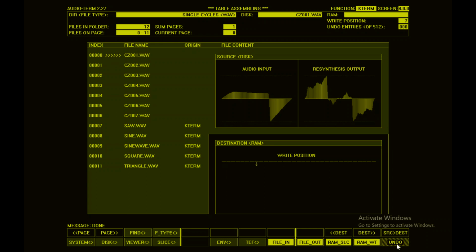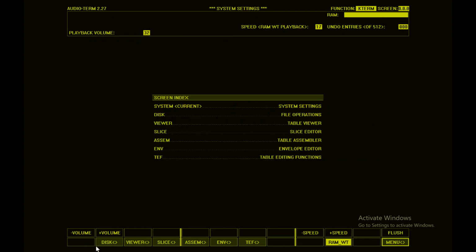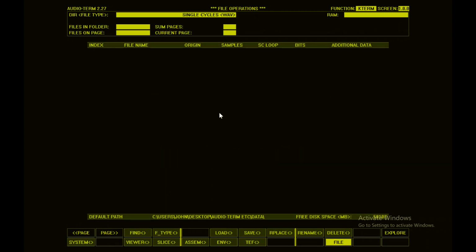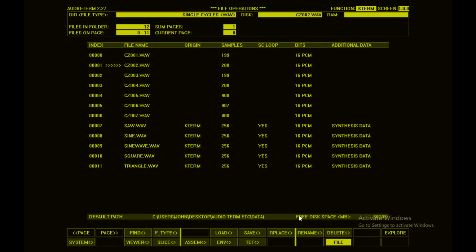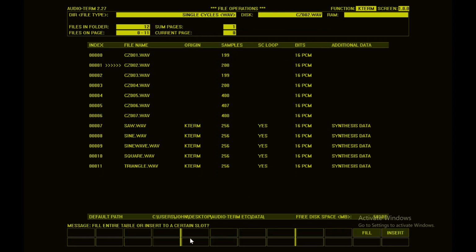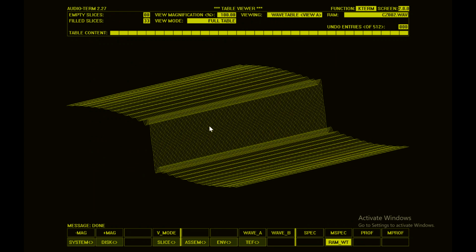Now let's undo and go back. What if I chose the other option? Would you like to fill the entire table or insert to a slot? Let's fill the entire table. Okay, now we've got a whole table of that one wave.